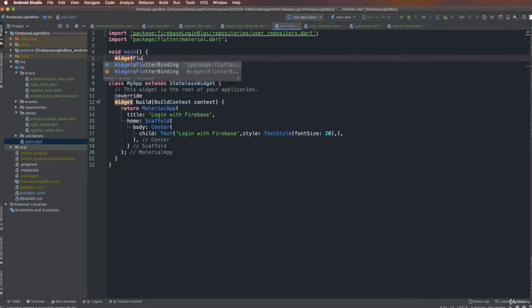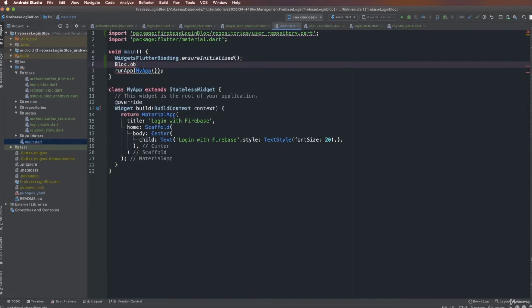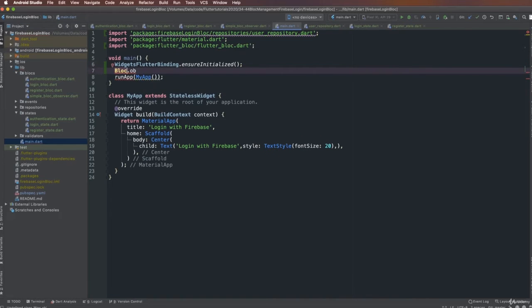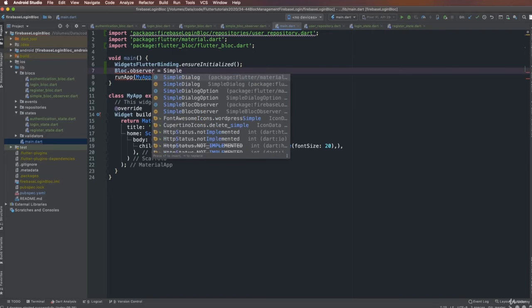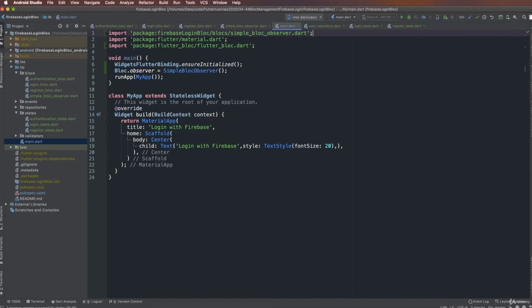Firstly, widgets flutter binding dot ensure initialized. It is only for the binding function in the text input or text view. And you set the observer property of block to a simple block observer object. Okay, then you remove unnecessary code.